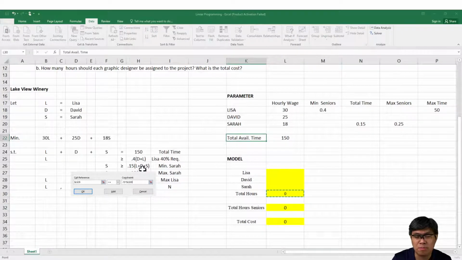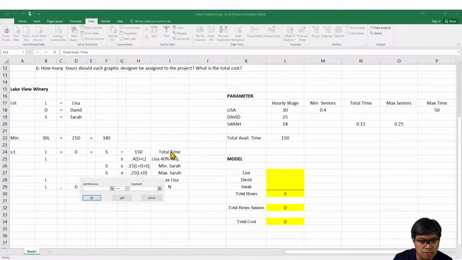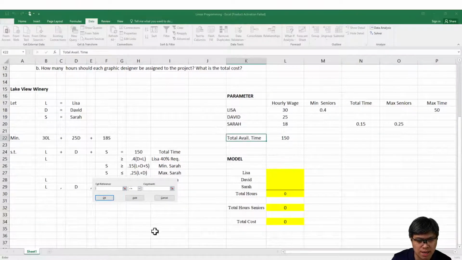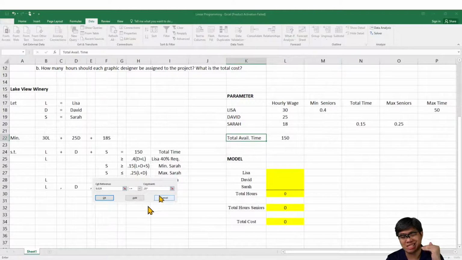It says L plus D plus S, meaning all three. So this is the total hours. So we click add. Okay. Next is the fourth constraint. So Sarah G. So let's move this. So you select Sarah is less than or equal. So it's already the same. Then 0.25 times. Oh, what do we multiply? Total hours or total senior hours?